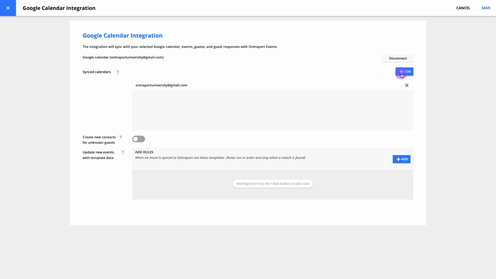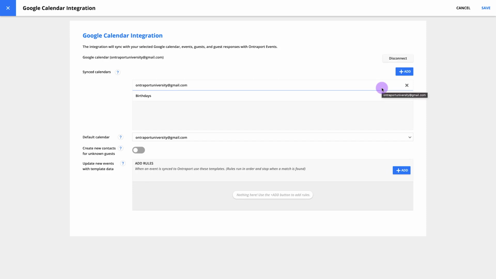When you add more than one calendar, you'll see this default calendar field show up. Your account will use this calendar when you create an event, so select the one you want to use the most. You'll also see a toggle here to create new contacts for unknown guests. You probably want to leave this on so everyone you're having meetings with becomes a saved contact in your Ontraport account. When the time comes to send out reminders or follow up, you're all set.